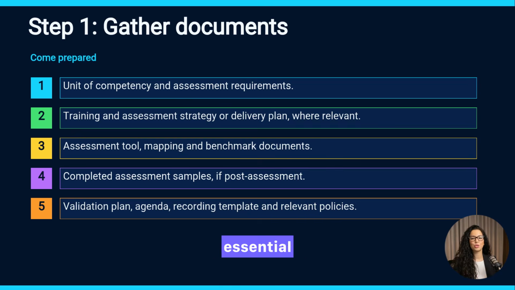Begin by gathering essential documents: the Unit of Competency, assessment requirements, and relevant training strategies. Include assessment tools, mapping, benchmarks, and completed samples if post-assessment. Ensure you have a validation plan, agenda, recording template, and relevant policies to facilitate a thorough review.